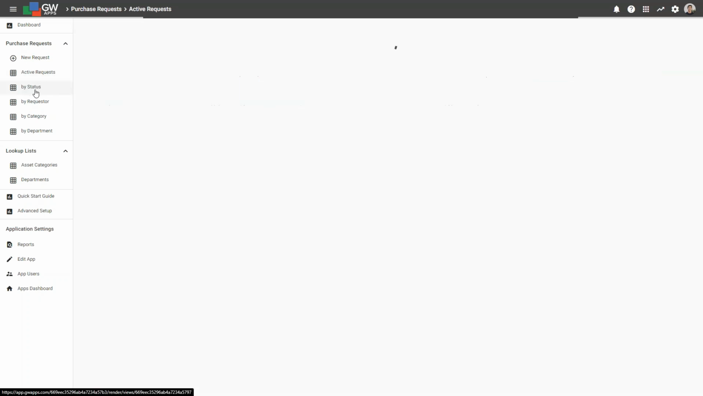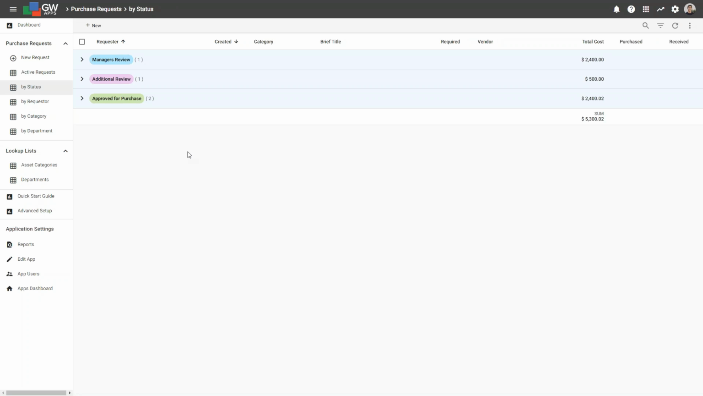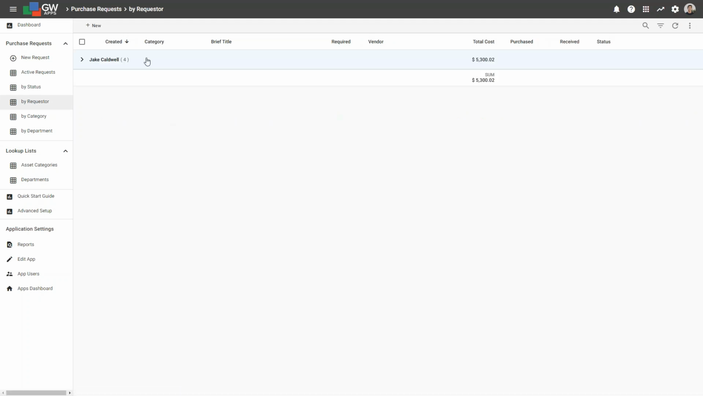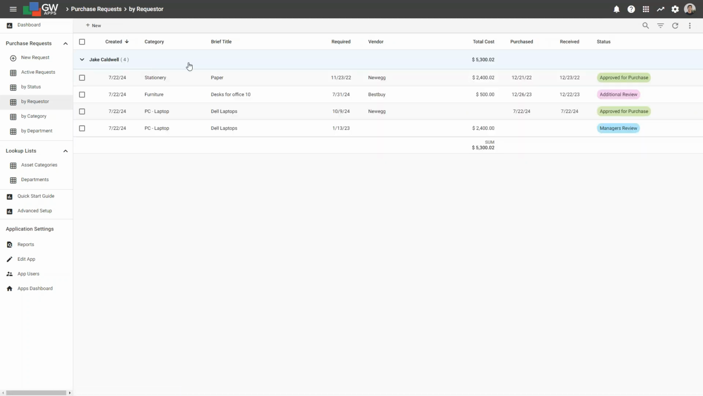Let me go ahead and go to another view here. We have the by status view. Again, this is just grouped. All of these views are going to be grouped in slightly different ways to filter our records in different ways. I can see by requester, by category, by department, etc.